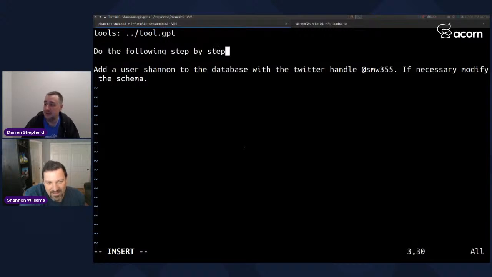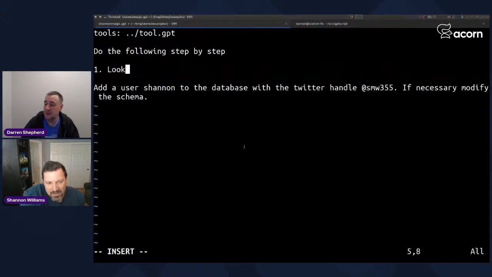Step by step. Okay, look up the database schema.